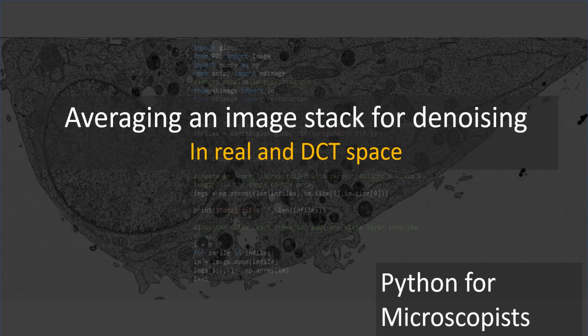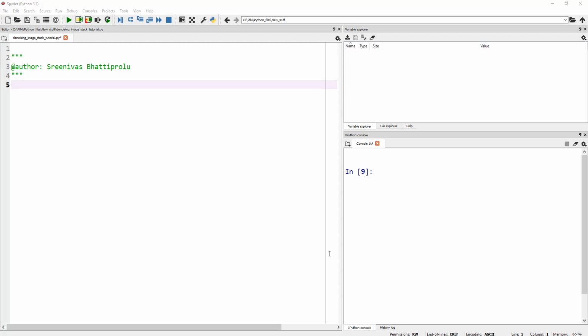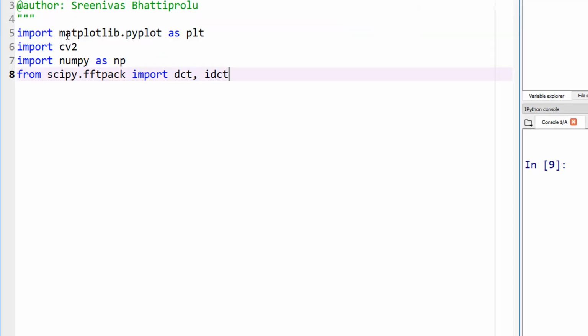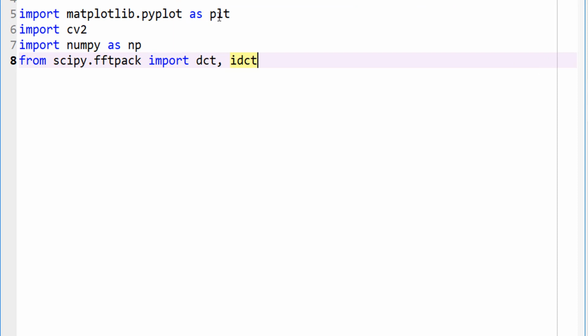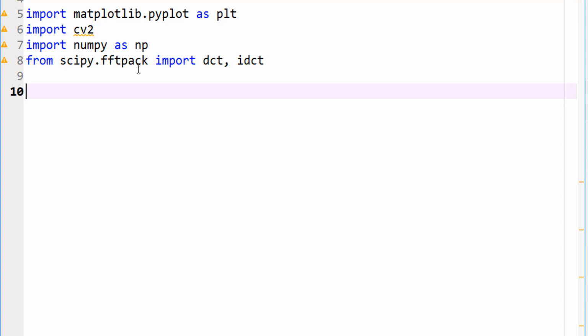Okay? So let's jump into Spyder IDE to code this. And I've already written parts of the code, so let me go ahead and copy chunks at a time so I can explain it. So first of all, the headers. Yeah, we always start by importing the right library. So I'm going to import the pyplot. I'm going to import CV2 so I can read images and NumPy so we can manipulate numbers. And the DCT and inverse discrete cosine transform are both available as part of fftpack in the SciPy package. Okay, so this is how we are going to import them.